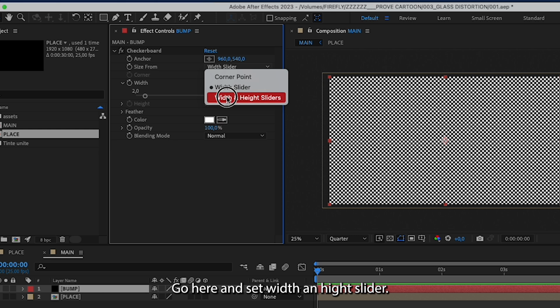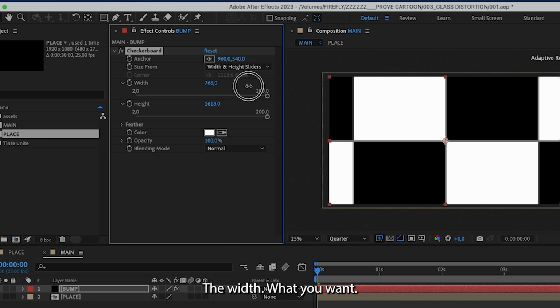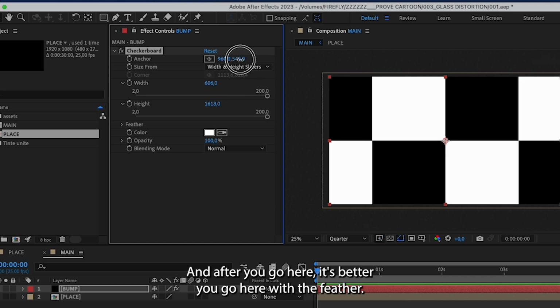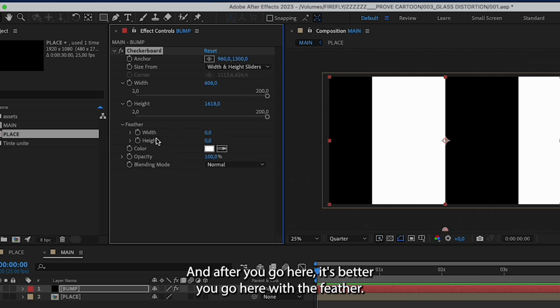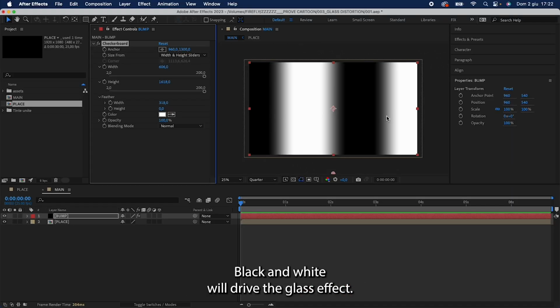Go here and set the width and height sliders. Increase the height slider to what you want, and the width to what you want, and after that you go here. It's better to increase the feather of this height. Black and white will drive the glass effect.